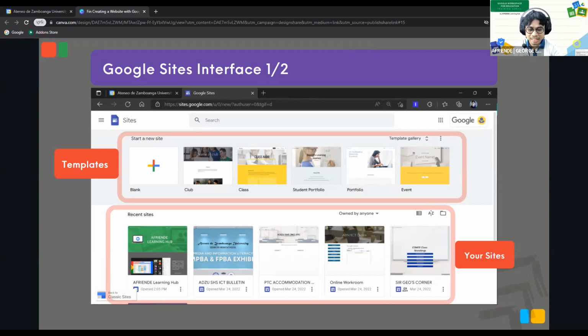But here, if titingnan ninyo guys, napaka-simple lang po ng interface ng Google site. Hindi po siya intimidating. Why? Because if you take a look at it, it just looks similar to the interface of some Google products that we are already using. Just like Google Docs, Google Sheets, Google Forms, and even Google Slides.